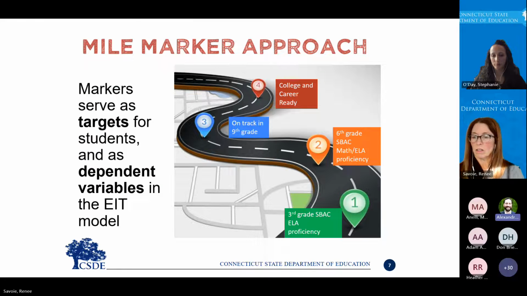So one thing we wanted to do in Connecticut in developing this early warning system was to move away from the traditional early warning system in education, which focuses only on that high school outcome. Oftentimes, early warning systems are focused on the dropout outcome. In Connecticut, we wanted an early warning system that would be helpful for students from grades 1 through 12.